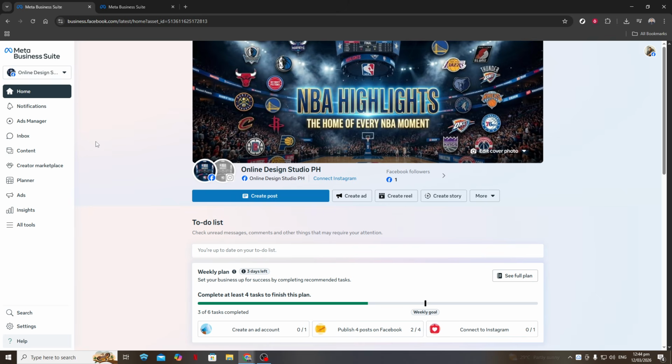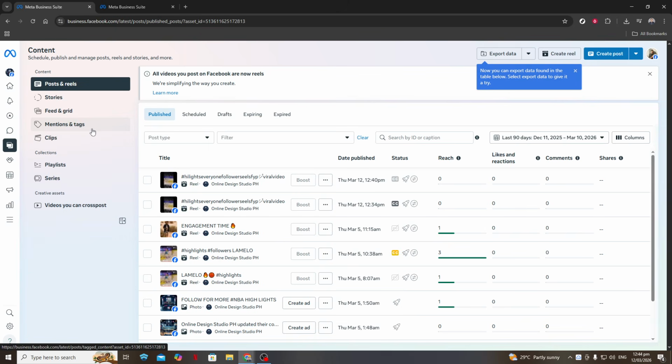First, open Facebook and make sure you're logged into the account that manages the page you're working on. It's important that you're using a page, not just a personal profile, because the Boost Post feature is tied to business and creator pages. Once you're logged in, go to your main news feed, then look for the Pages section, or use the search bar to find your page. Click on your page to open it.